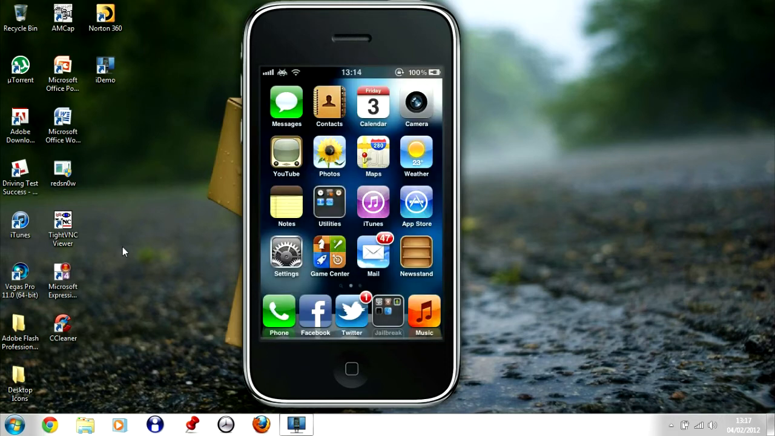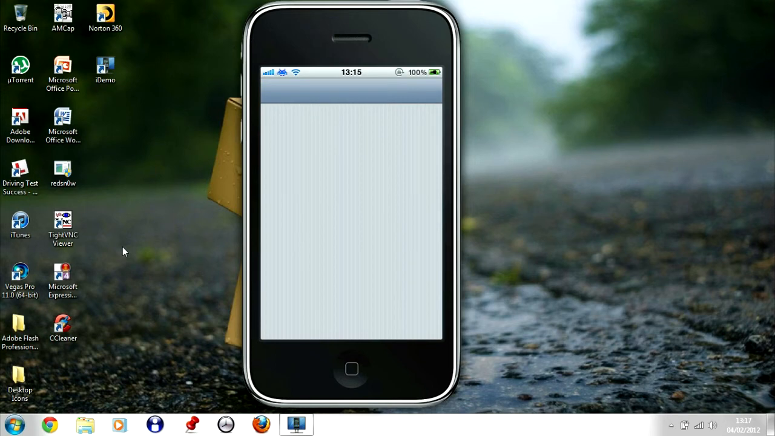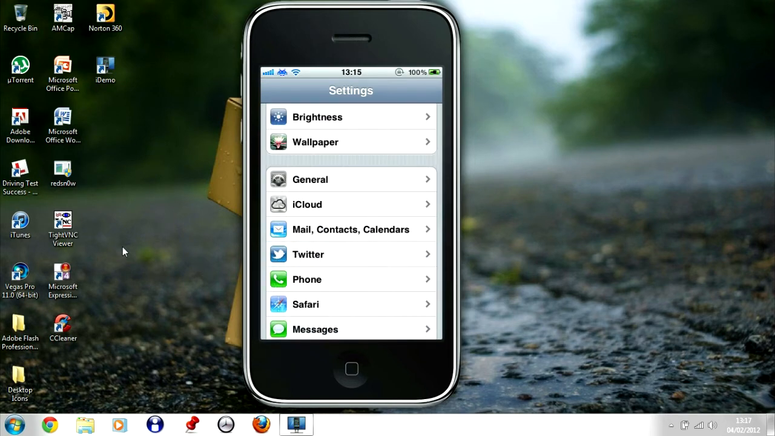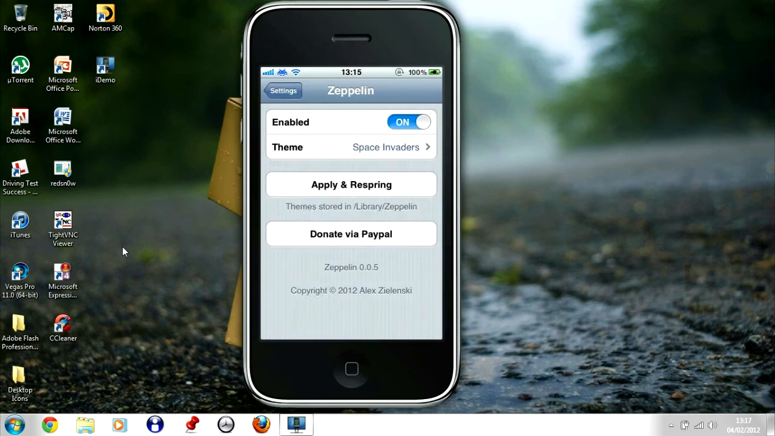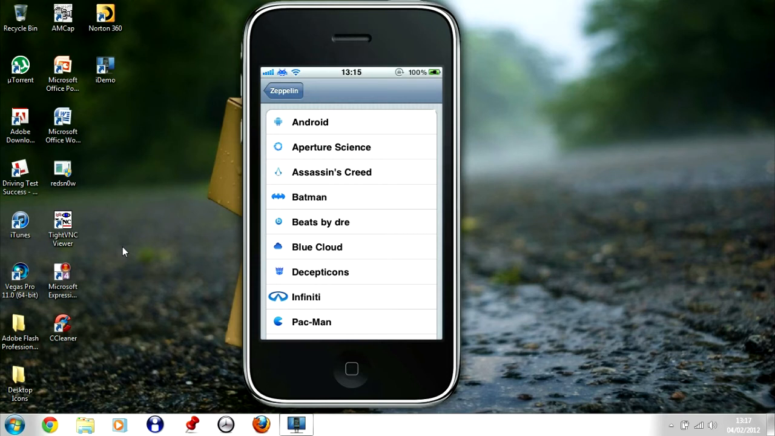And basically, what this does, you might notice in the top left-hand corner of my screen, instead of orange, which is my normal carrier, I've got a little Space Invader. So what this tweak does, it's nothing amazing, it's just something nice rather than having orange there all the time. So all you have to do is go into your settings, go into Zeppelin, and these are all the options that they give you.